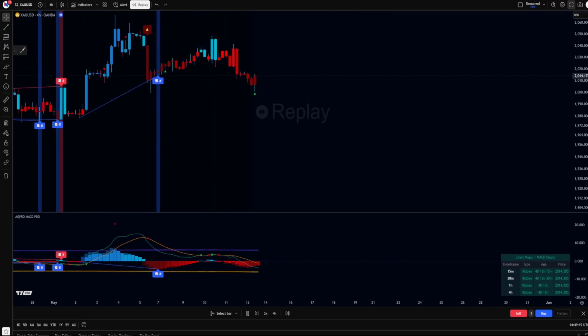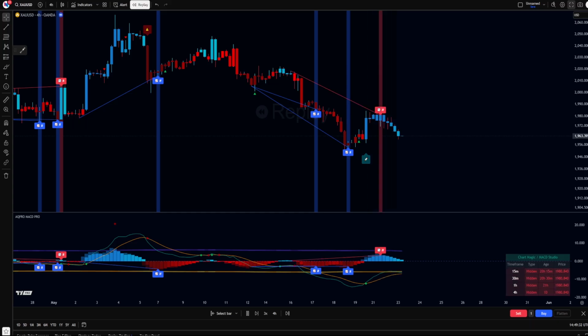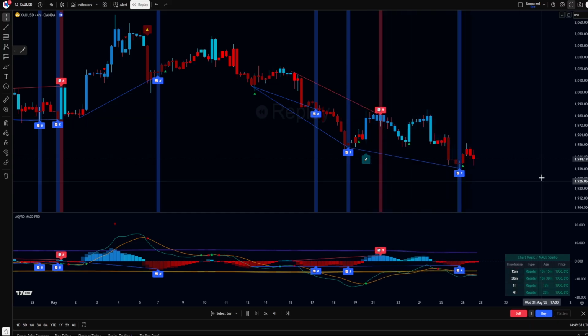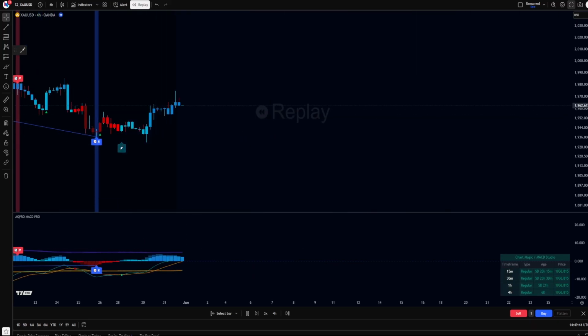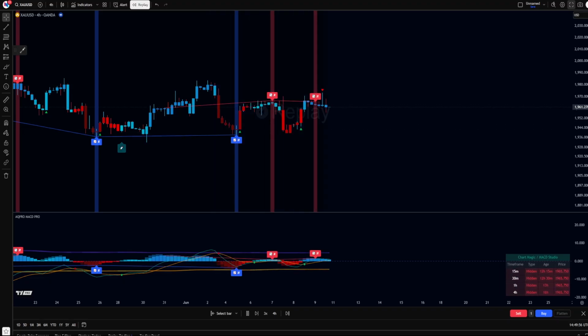No noise, no clutter, just structured information, delivered with precision. If you're serious about your craft, it's time to elevate your divergence analysis. AQ Pro MACD Pro, built for traders who take structure seriously.